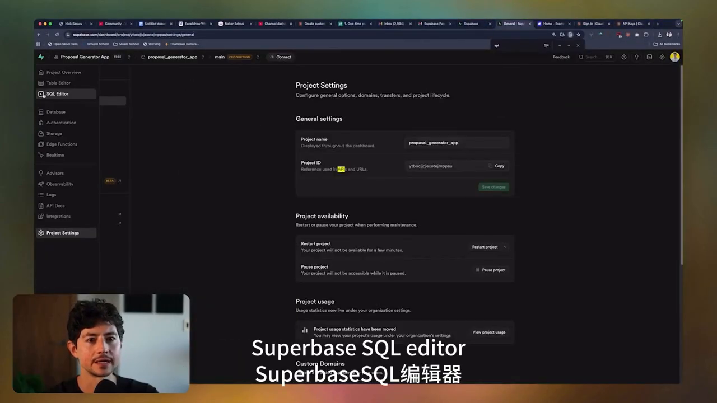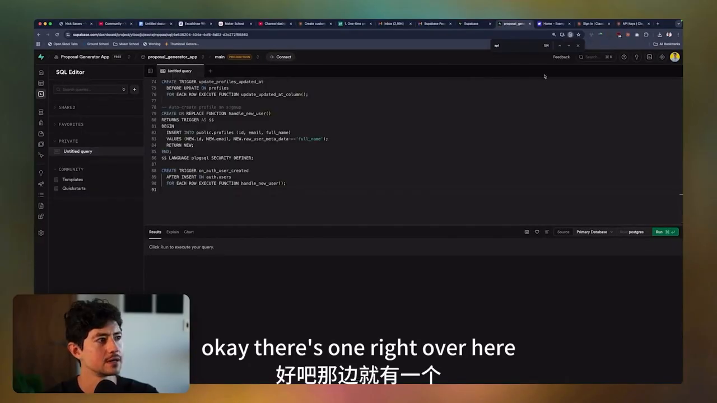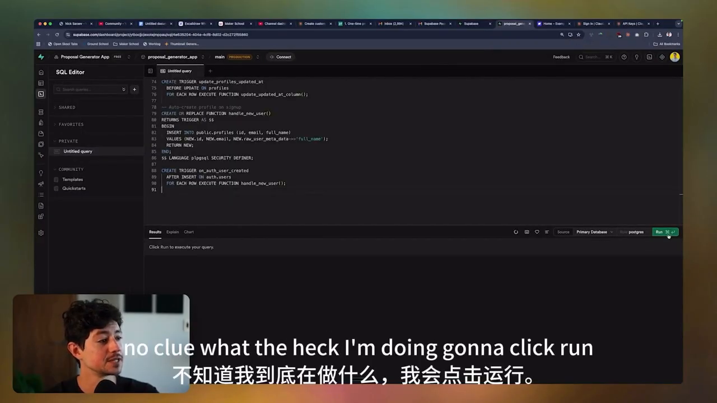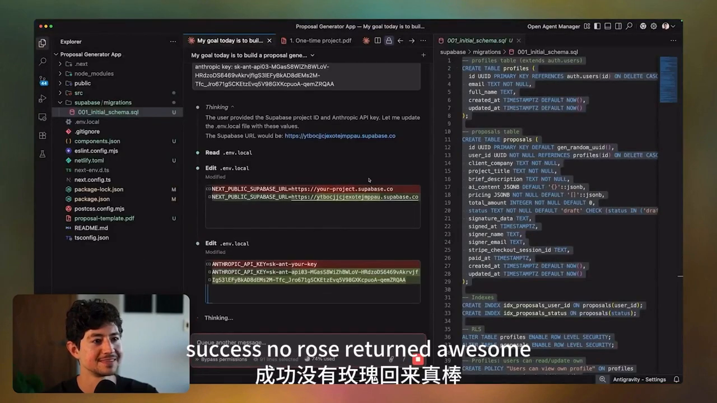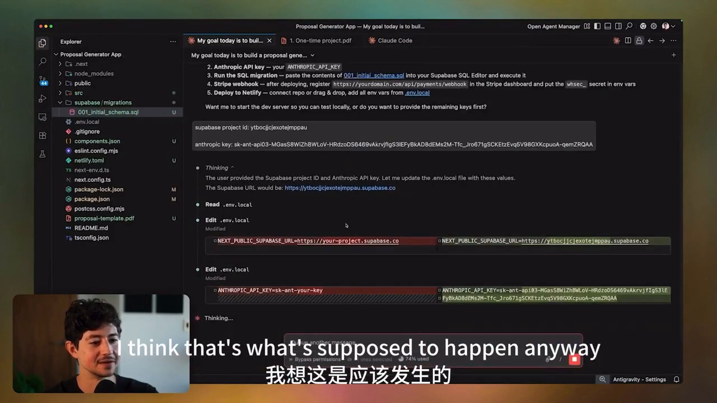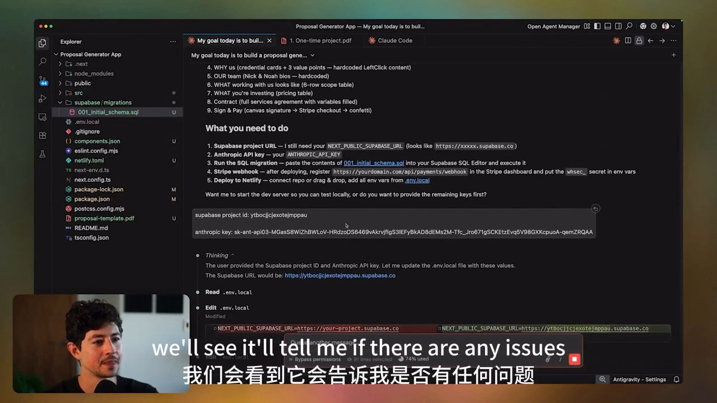Supabase SQL editor. Okay, there's one right over here. That looks like it. No clue what the heck I'm doing. I'm going to click run. Success, no rows returned. Awesome. I think that's what's supposed to happen. Anyway, we'll see. It'll tell me if there are any issues.